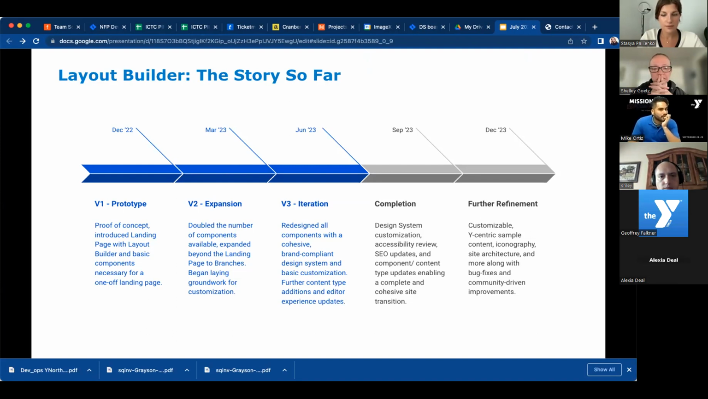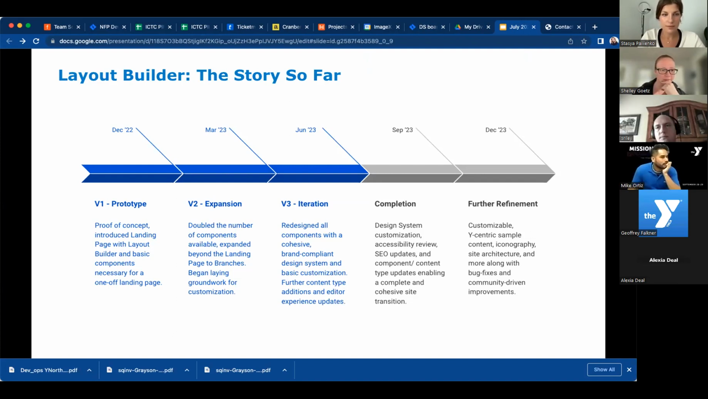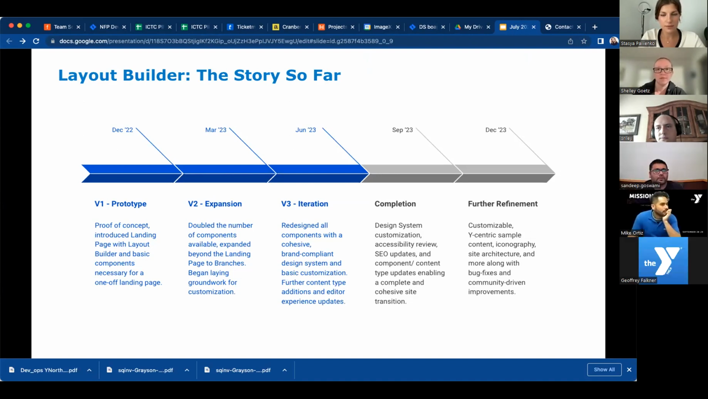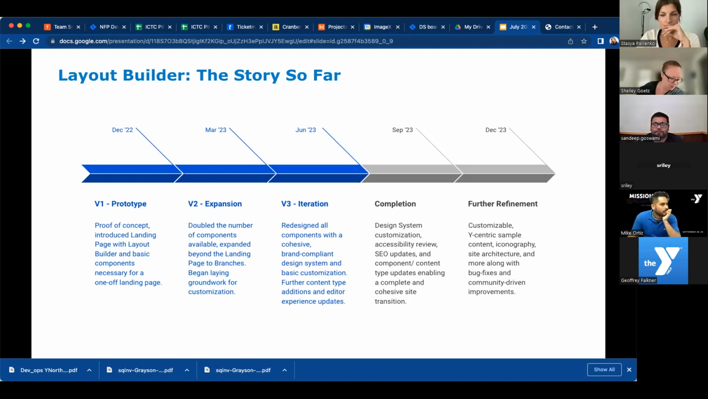The work for Layout Builder started in December of 2022, where we released the first prototype that introduced the landing page Layout Builder content type with a handful of basic components that would be necessary to build a one-off landing page. In March of 2023, we expanded that. We doubled the number of components that were available on the landing page content type. We also added the branch content type to be able to start expanding the work that you are doing with Layout Builder. And we also started some of the initial work on customization.